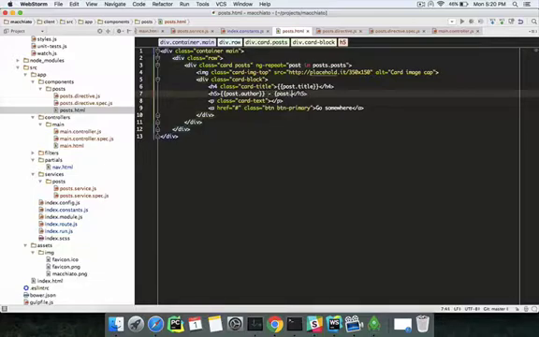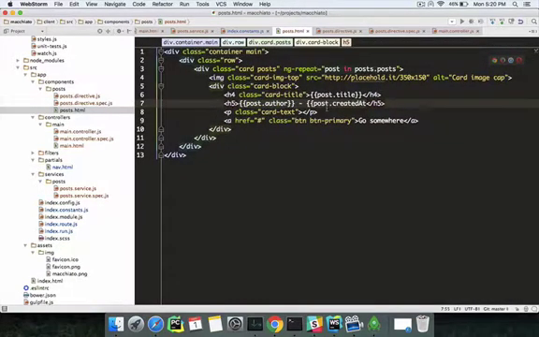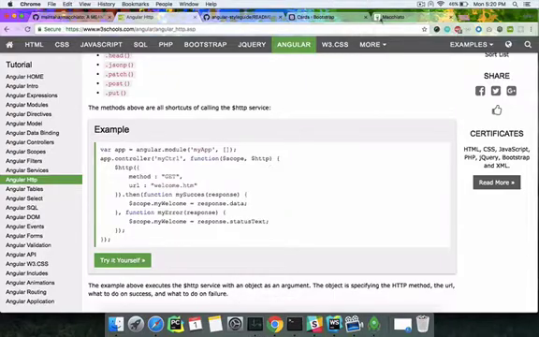So post.createdAt, let's zoom in a bit. Yeah, post.createdAt. All right, and the text will be post.body, and here instead of this we'll have read more, and yeah, let's see how this looks, if this is being rendered properly.